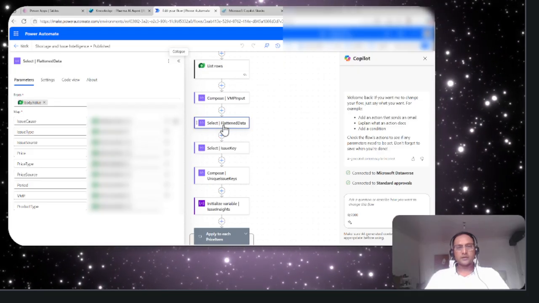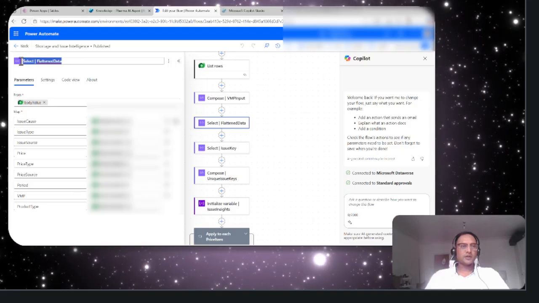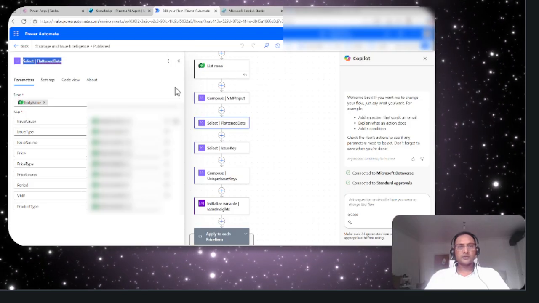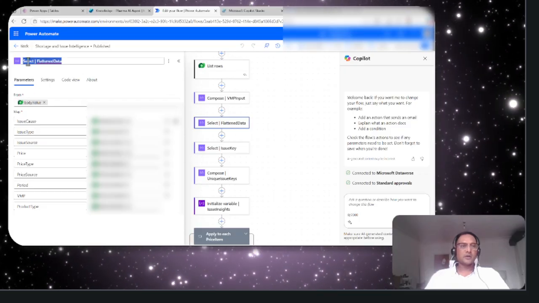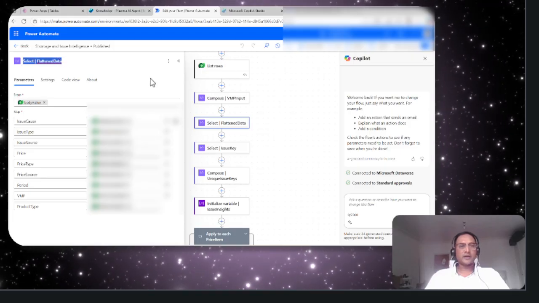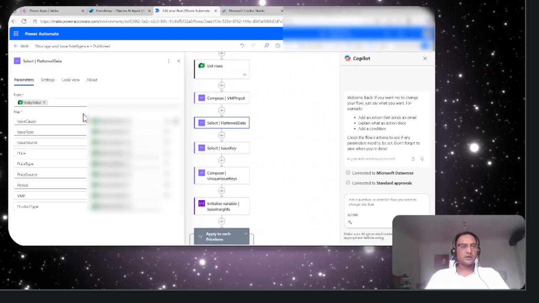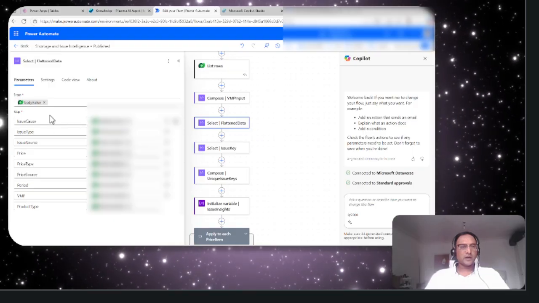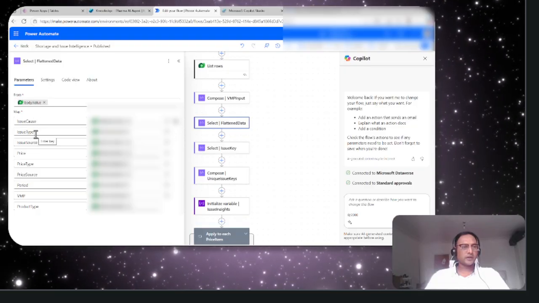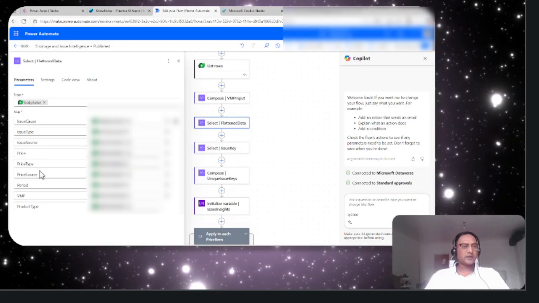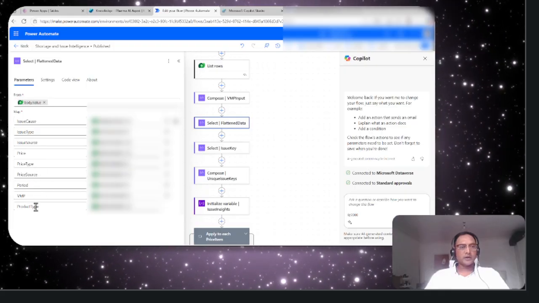The name can be changed, anything. So just to ensure what kind of action I'm selecting, I'm just keeping it as select as an action and flatten data. If you see here, I'm collecting all of this data into this particular step, where issue cause, issue type, issue source, price, price type, price source, and a period and a product type.